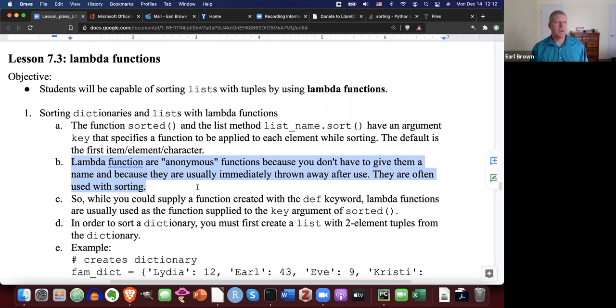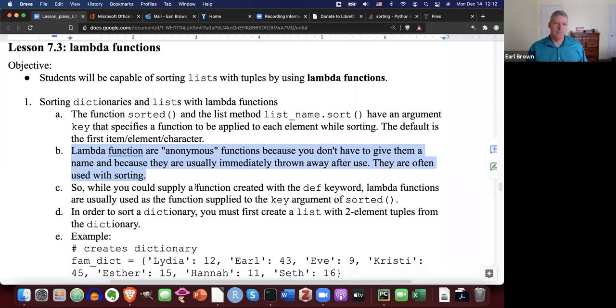Okay, you may think, why do you need a function if you don't need it right after you use it? Well, in some situations, you have to pass in a function as an argument to a parameter. For example, here, the sorted function and the dot sort method have a key argument and they take a function. So you need to pass in a function. But if you only need it in that one place, you don't need to save the function for other use, then a Lambda function is handy.